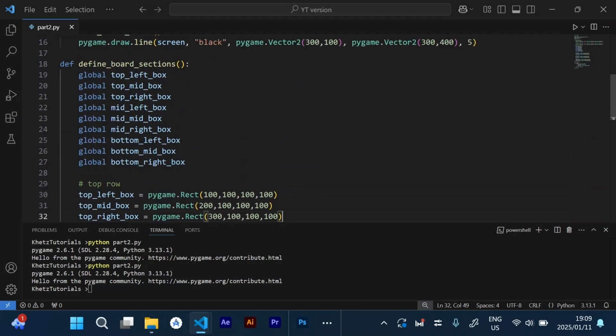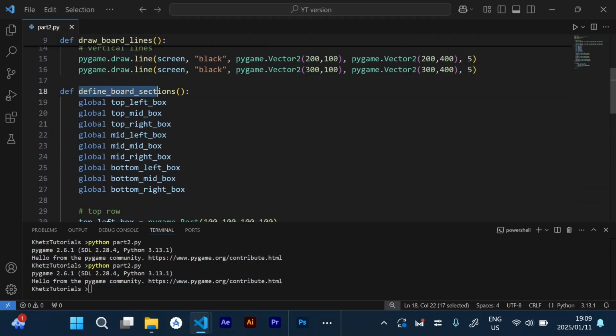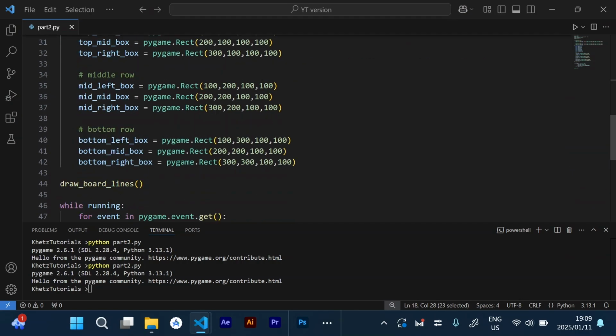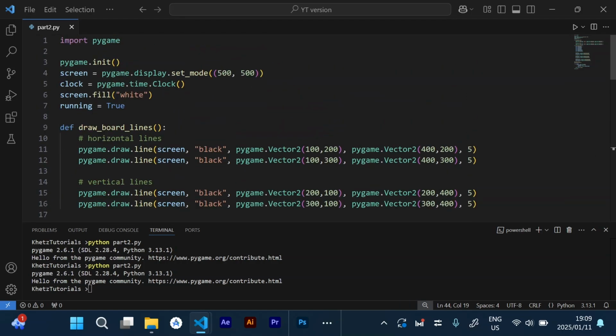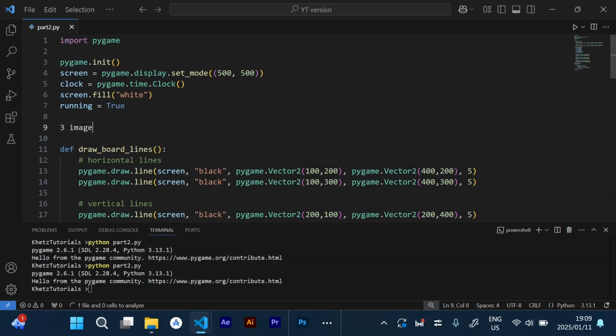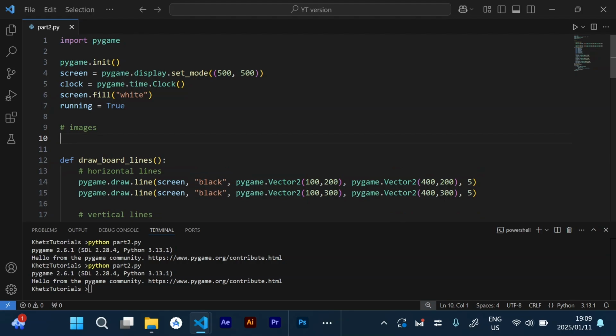Once again, this is just a function. It doesn't work until we call it. So let's call the function just under our lines. So we don't have the X's and O's, so we have to get them. And I have images for that already. And I'll give you the links to those images, or you can use any other image of your choice. So let's just call this section images.